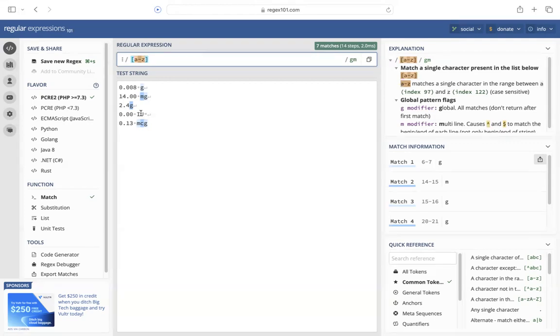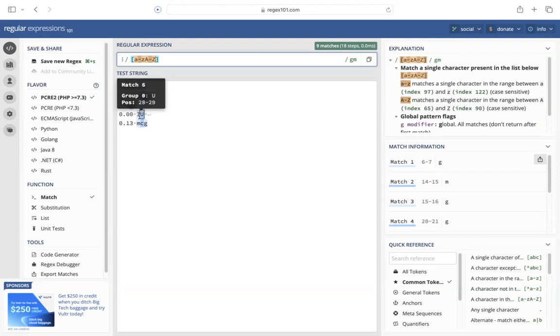So let's also add a range of characters for uppercase letters. For that, we write uppercase A to uppercase Z. As soon as I put this, can you see, this capital IU also gets highlighted. So this time all my string patterns get highlighted, that is, all of those get selected. Capital I and capital U are also matching.